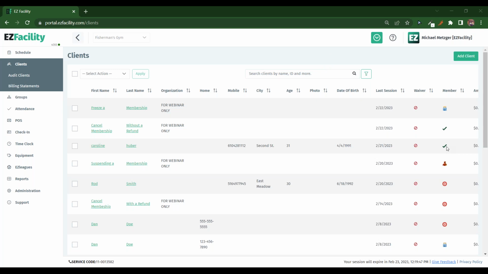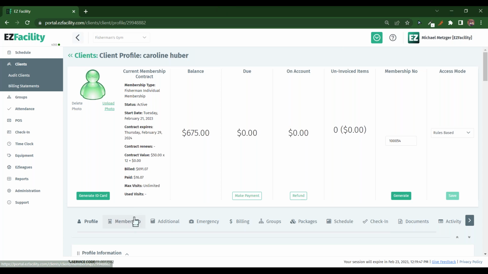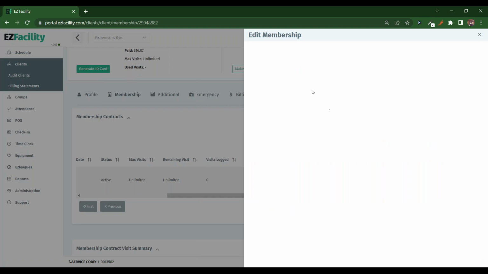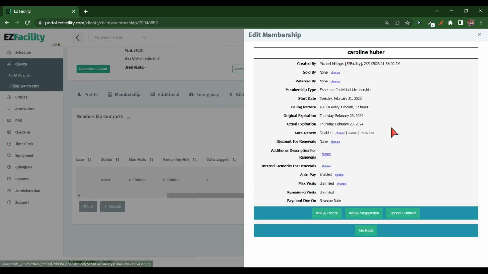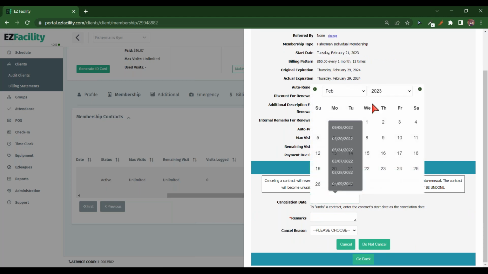If a client just decides to change their membership in the middle of their contract, you can either just disable the renewal if it's going to be coming up in a few days and sell them a new one, future dated. Otherwise, you have to cancel the contract. Again, enter the start date as the cancellation date.